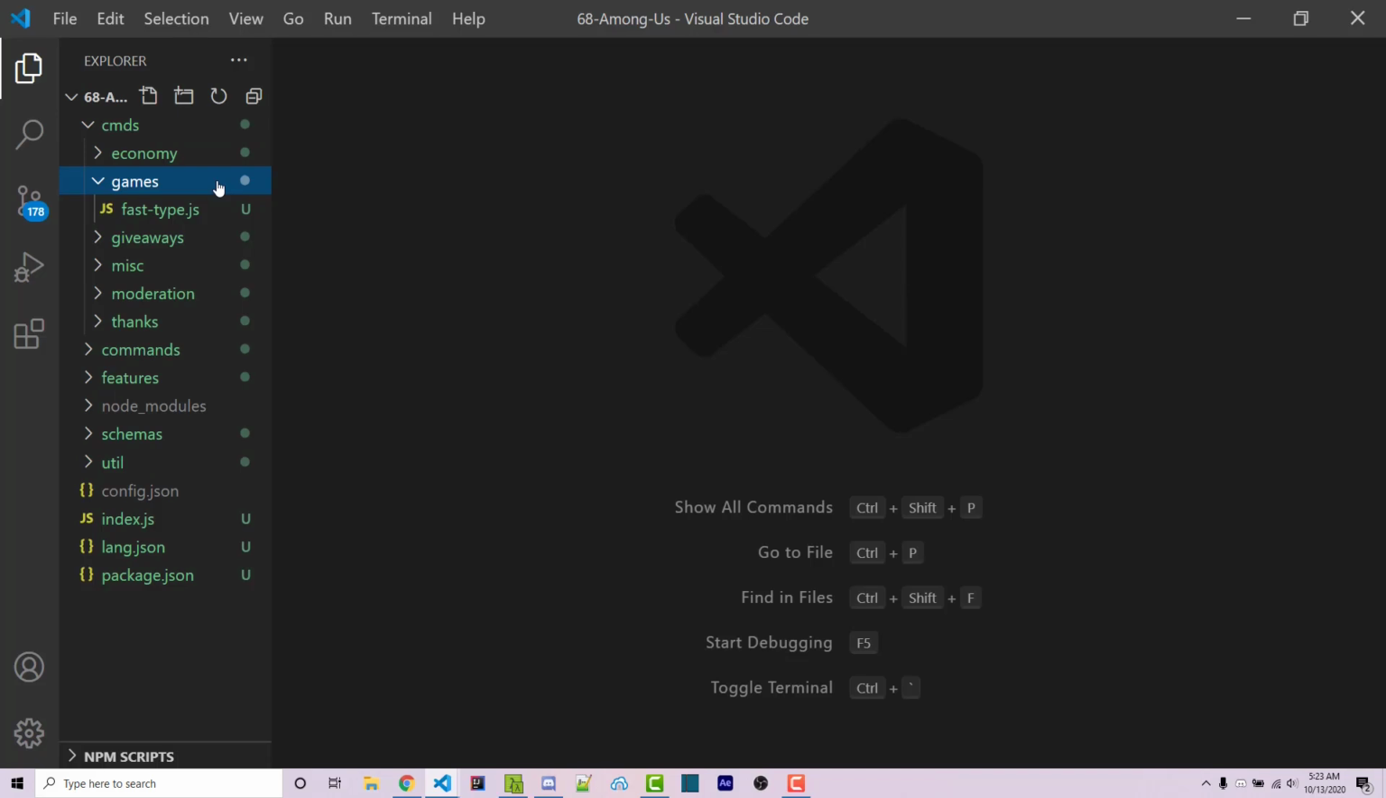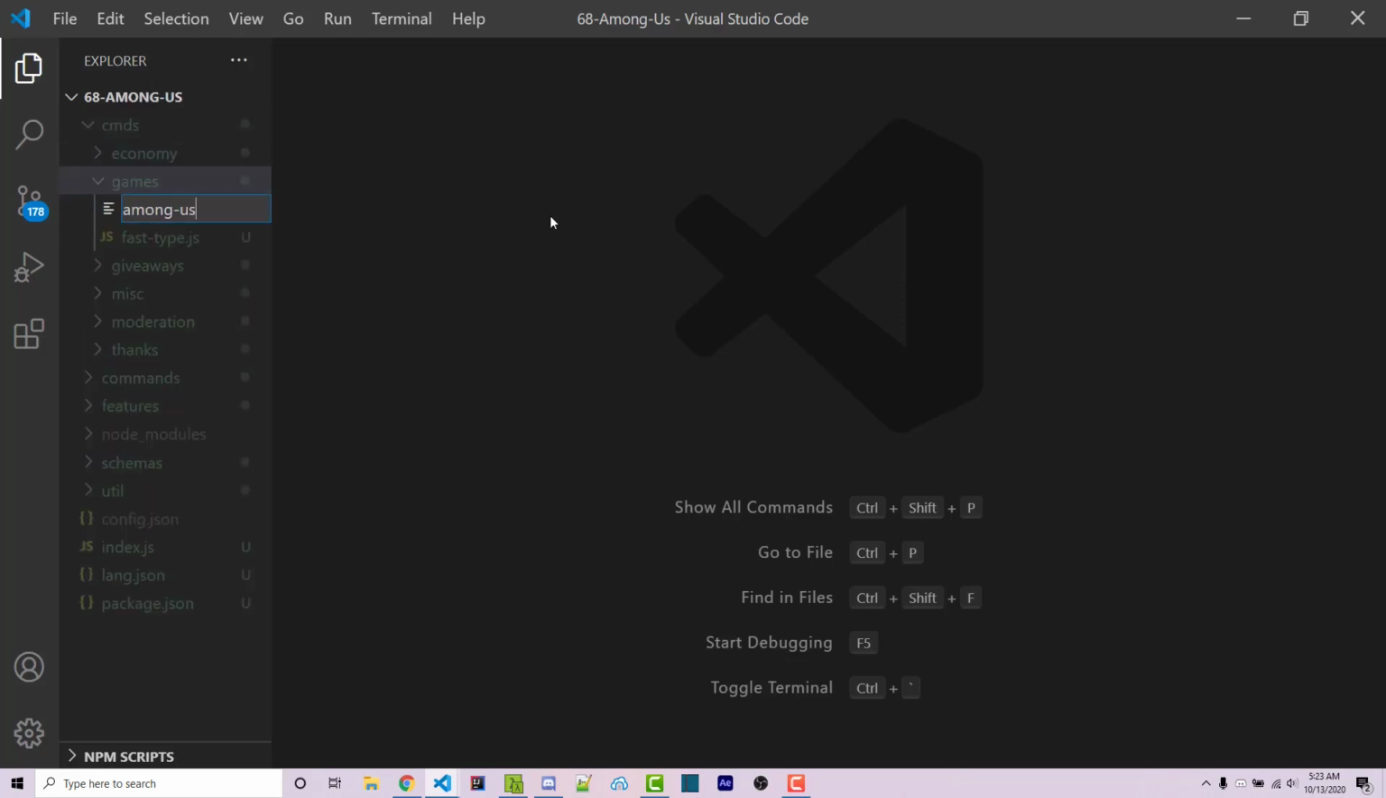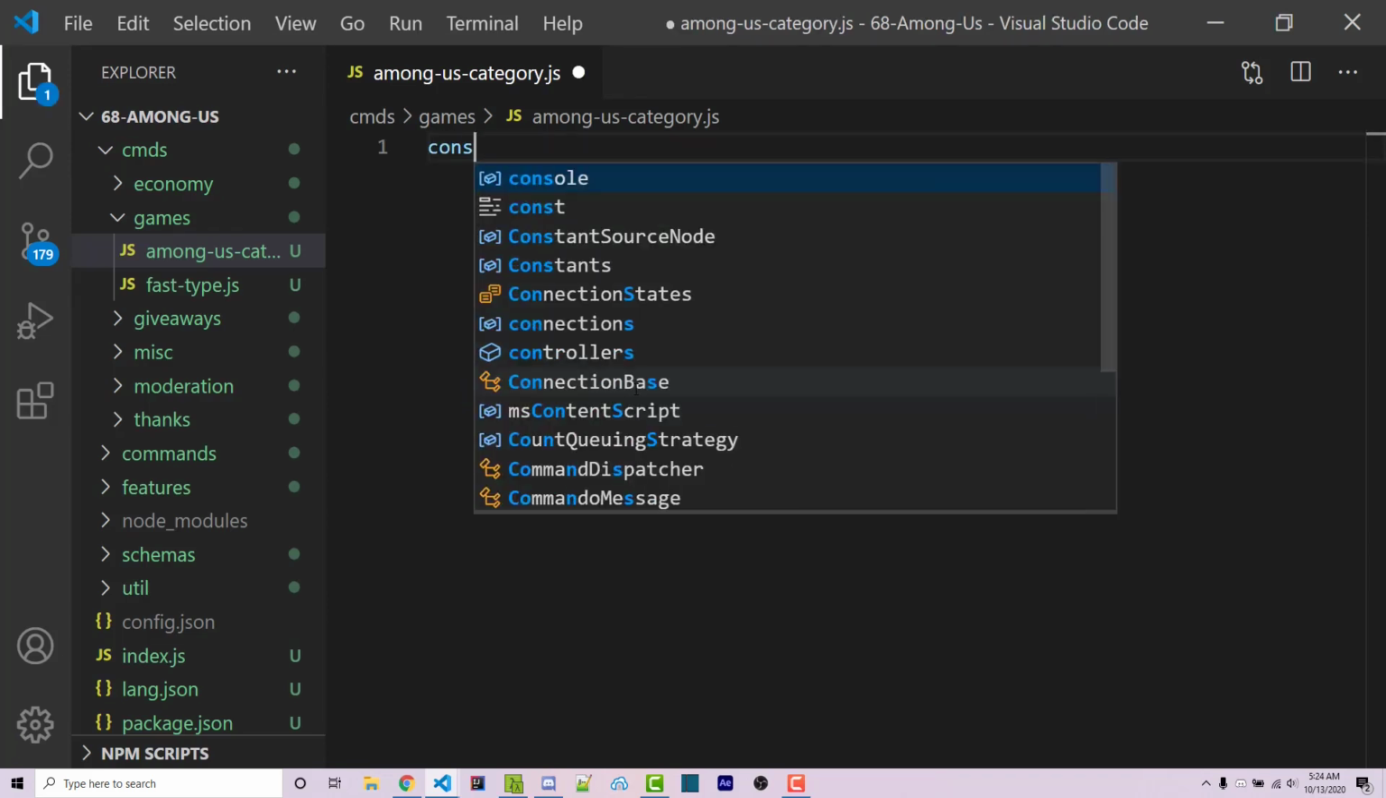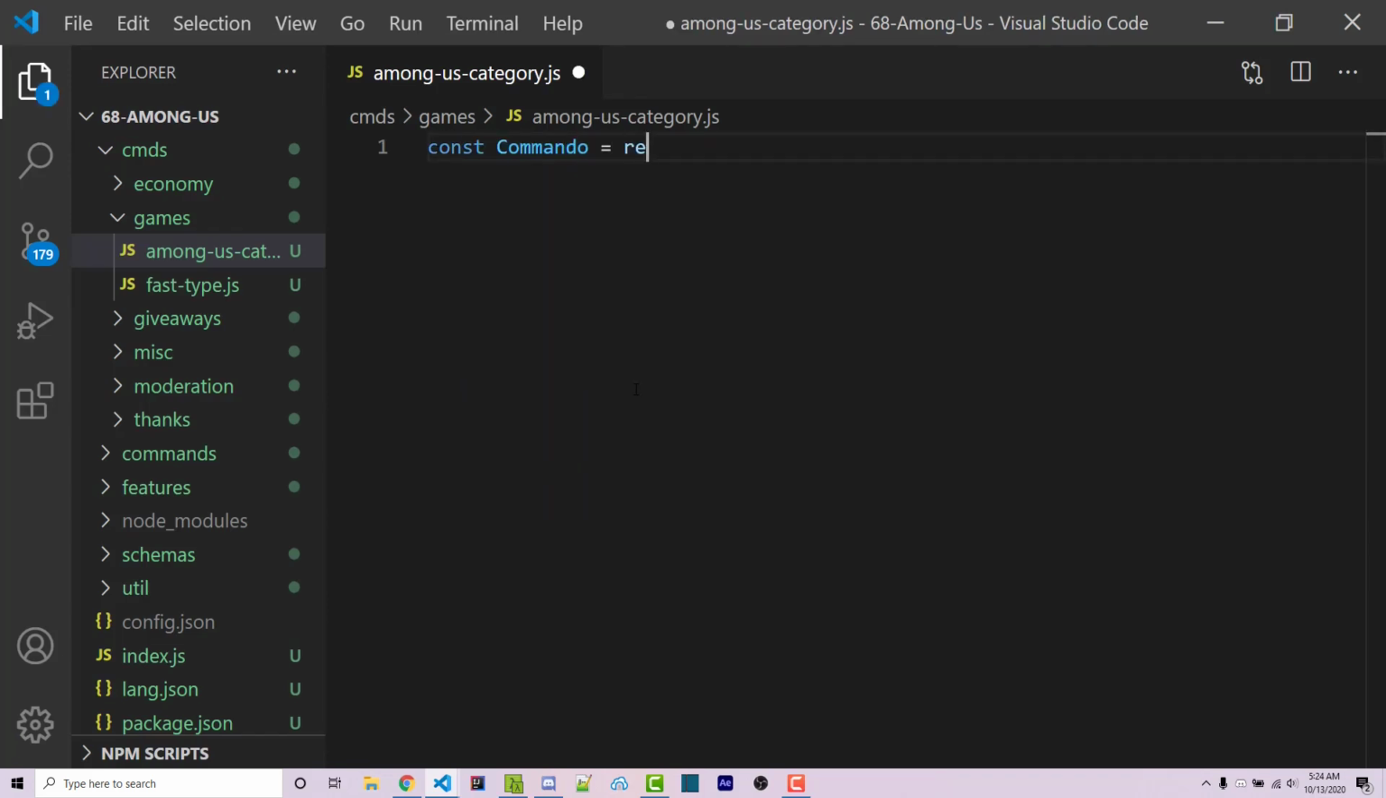So the first step is to actually create a command, which is going to allow server owners that are using your bot to specify which category they want to create the voice channels in. So I'm going to make a new file. This will be called Among Us category.js. And within here, we have to first import Commando.